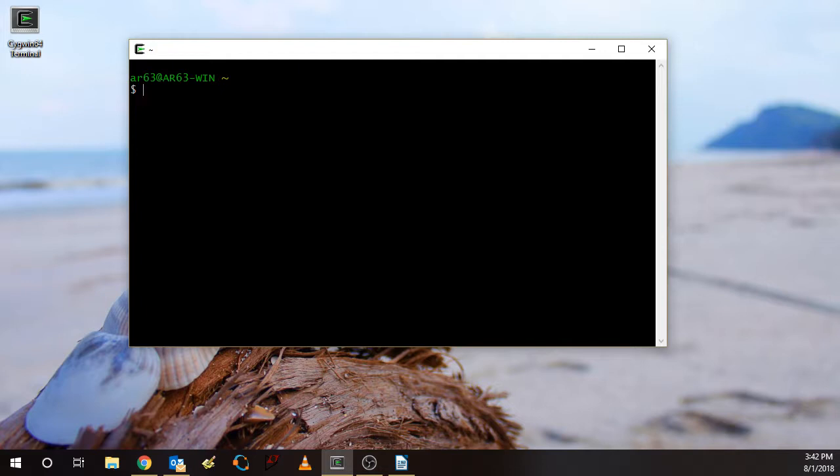So I've got a cygwin window open here. Let me just type in pwd for print working directory. And you'll see that the cygwin window is open, and I'm currently at what's called my home directory. And in the Unix or Linux tradition, that's under /home/ and then the username. And then my username on this system is AR63. That's my Windows login name.